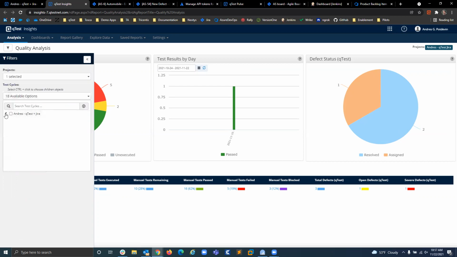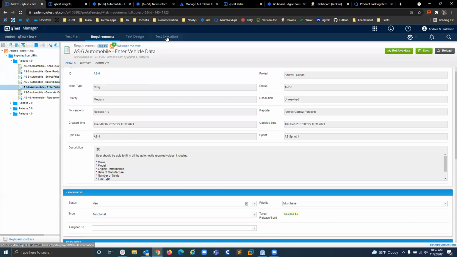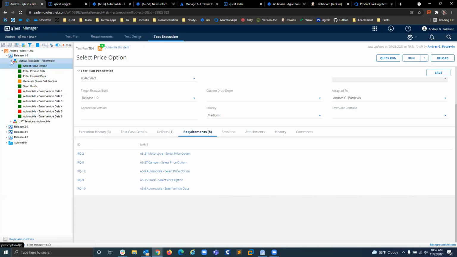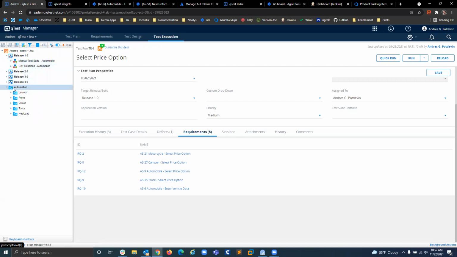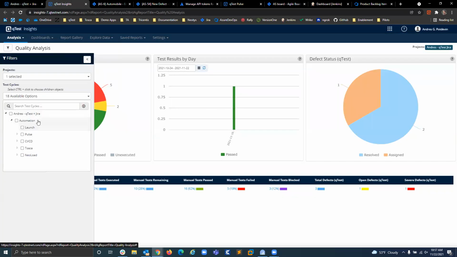All right, this one will make more sense. So in here, I could pick, for example, my automation and any of the modules. And this all depends on how I'm organizing my project, right? So if I go back into my project, I can see that in my test execution tab, I'm organizing by these modules: automation, launch, polls, CICD, Kafka, neoload. And here I see all those modules as well.